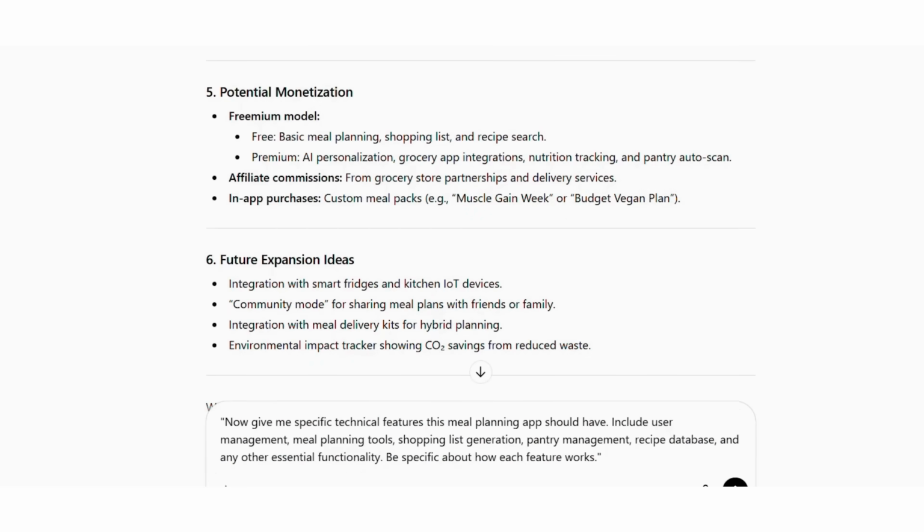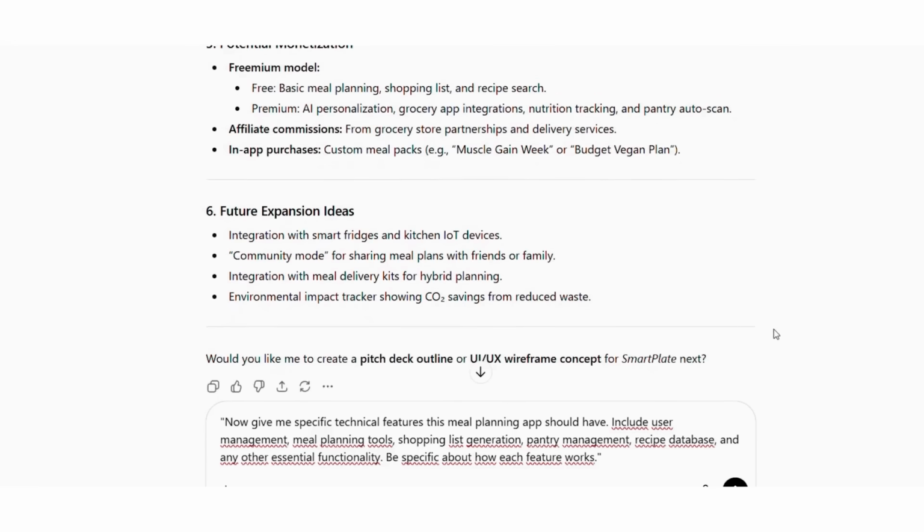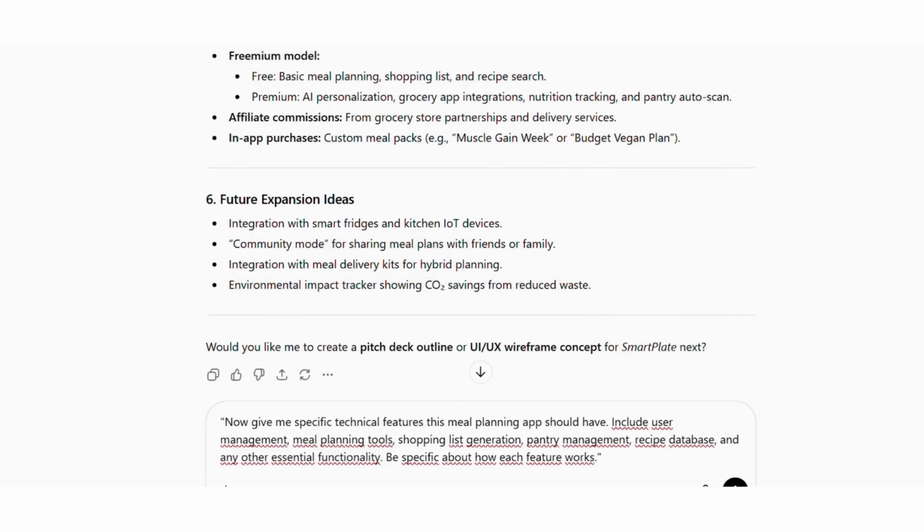Once we have our concept, the next step involves getting specific technical requirements that Base44 can implement perfectly. Ask ChatGPT this detailed follow-up question. Now give me specific technical features this meal planning app should have. Include user management, meal planning tools, shopping list generation, pantry management, recipe database, and any other essential functionality. Be specific about how each feature works.